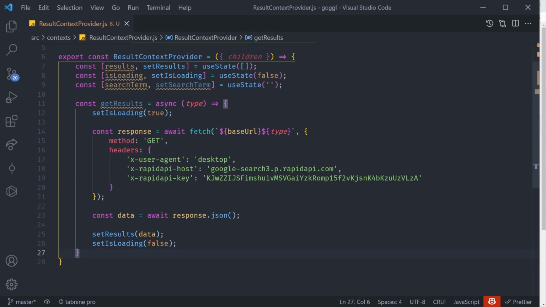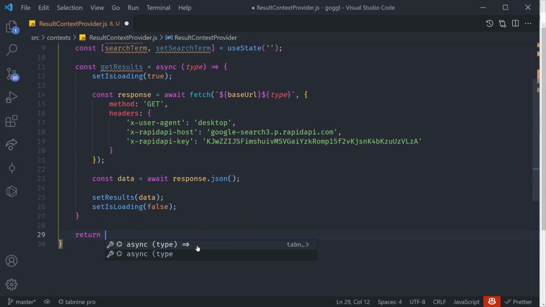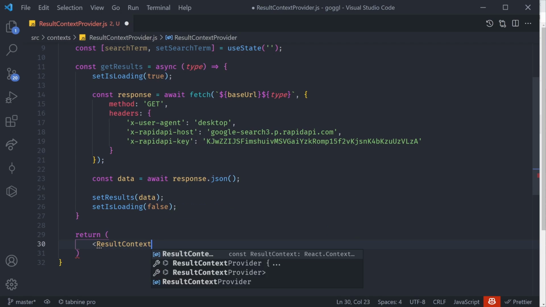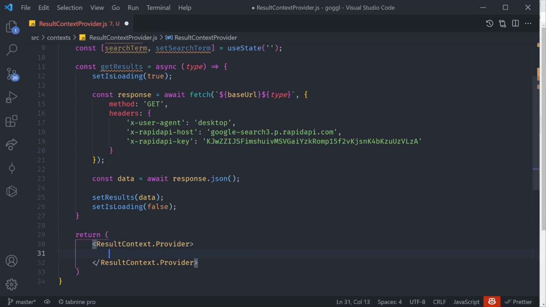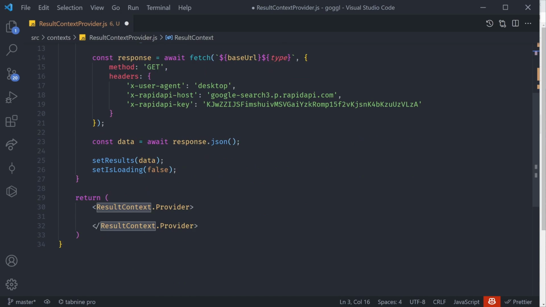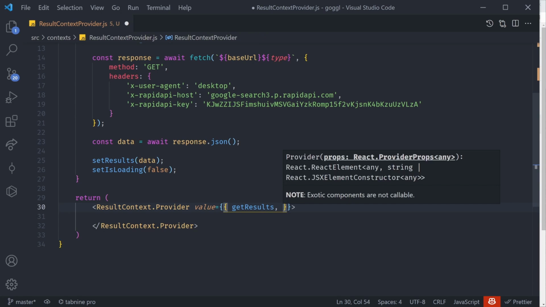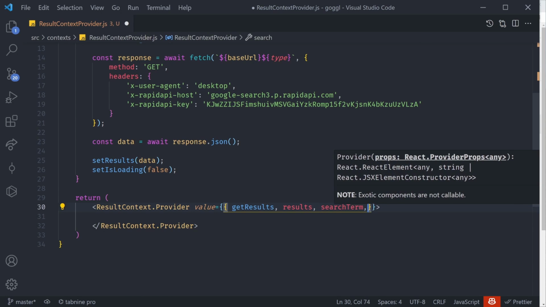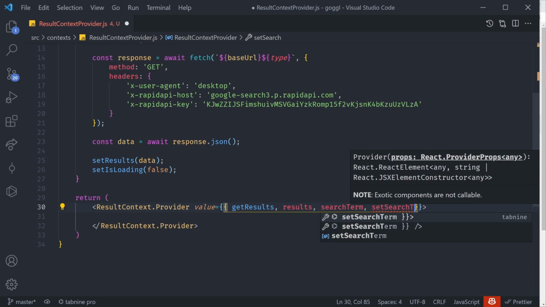We can do so by, at the end, providing a return, and we want to return the result context.provider. There we go. That's going to be not a self-closing component. Remember at the top, we created that context called result context. And now inside of it, as a value, we can pass some things to it. We can make it an object, and we can pass the getResults function and also all the state fields. Results, that's going to be search term, as well as the set search term.